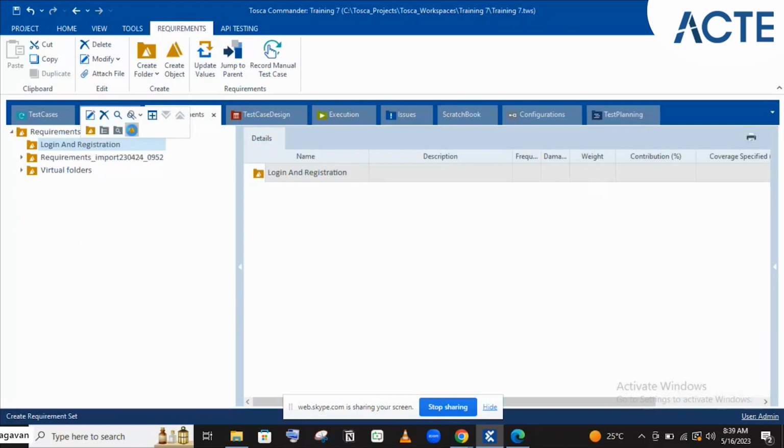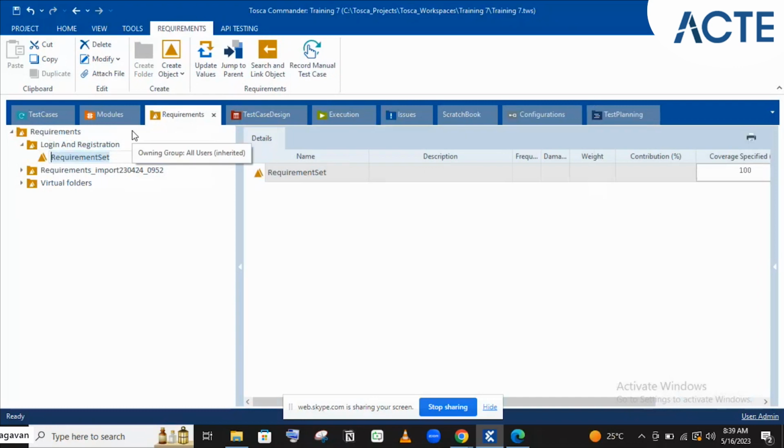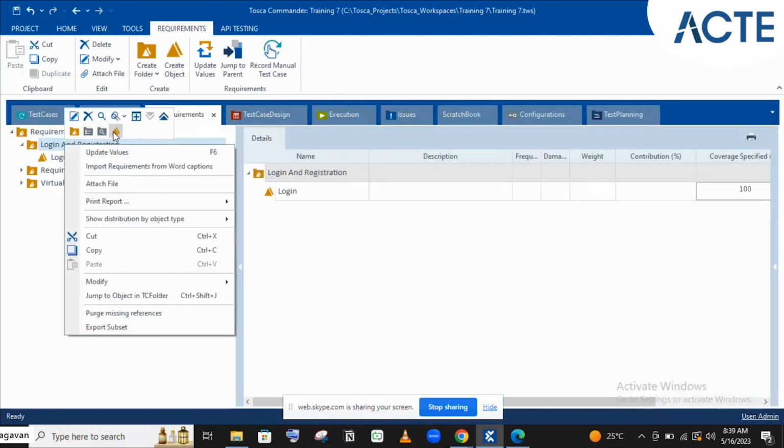Requirement set means under this requirement set, we can have all the requirements which are related to this particular requirement set. We can define a requirement set as a different functionality that is present in our application. For example, we are focusing on login and registration. So I can create one requirement set for login. Login is a separate functionality of the demo web shop application, right? So I have created one requirement set for login, and I can create one requirement set for registration.